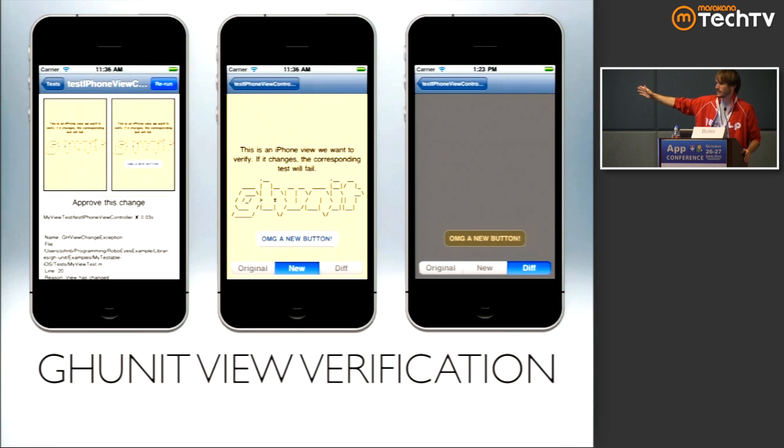So here you have all three steps. You have the two side by side, and then you also have the image viewer that allows you to easily, with this control on the bottom, tap between the original image, the new image, and then, as you can see on the right, the image diff. So it's really easy to see what changed between your two runs.